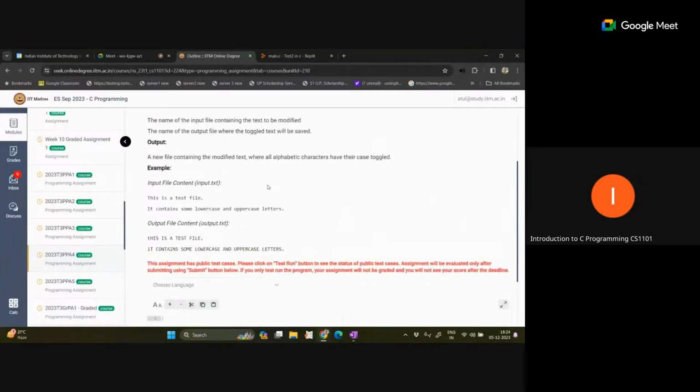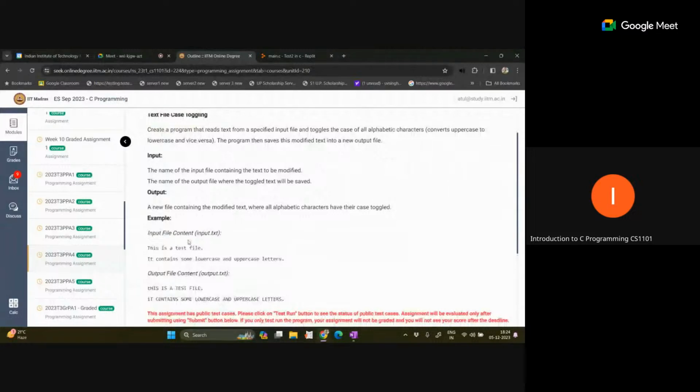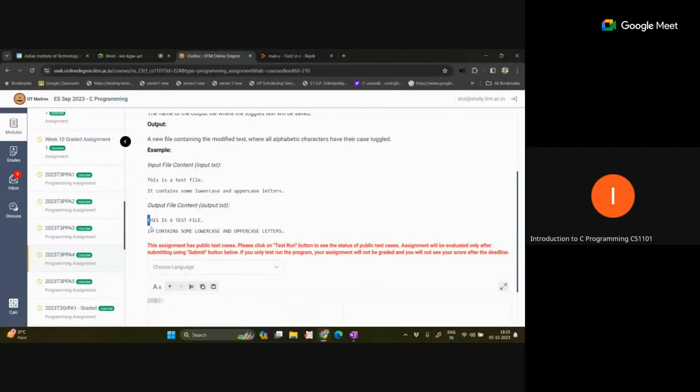Okay, so create a program that reads text from a specified input file and toggles the case of all alphabetic characters, converting uppercase to lowercase and vice versa. The program then saves this modified text into a new output file. So one input file is there. We are reading the data from the input file and just toggling the characters. If we get a capital T, we replace it with a small t. If it's a small character, we do the opposite, and the remaining things stay as they are.